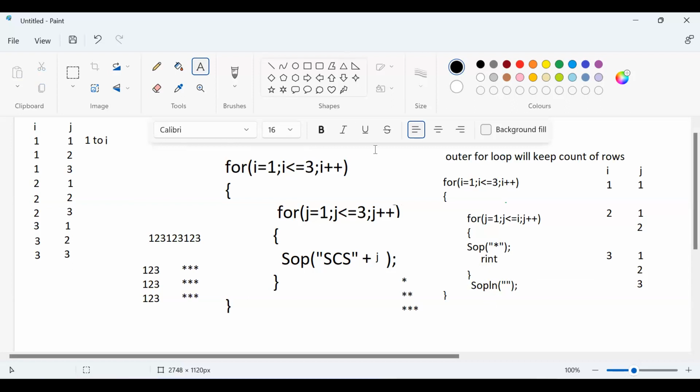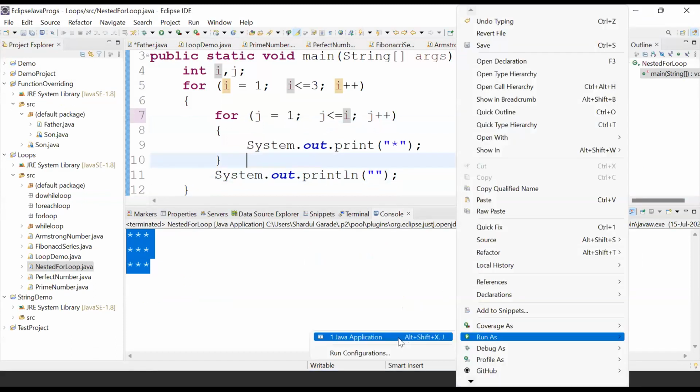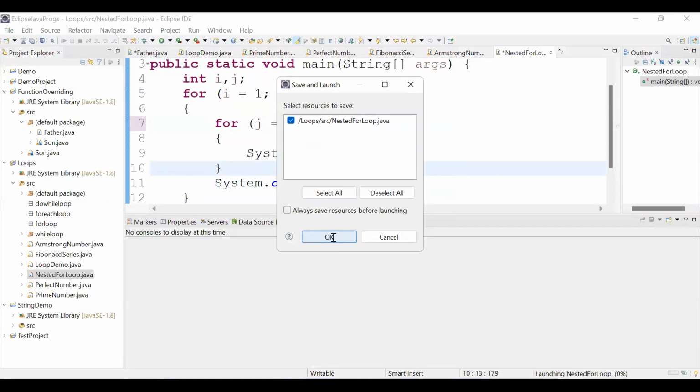So if I come back over here, the outer for loop starts from 1 and goes till 3. The inner for loop starts from 1 and goes till I. In it, print the star, and then print the line. Okay?